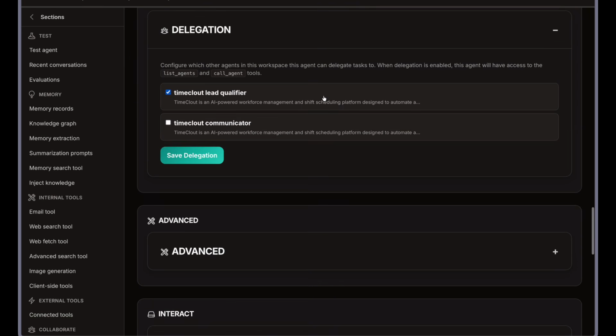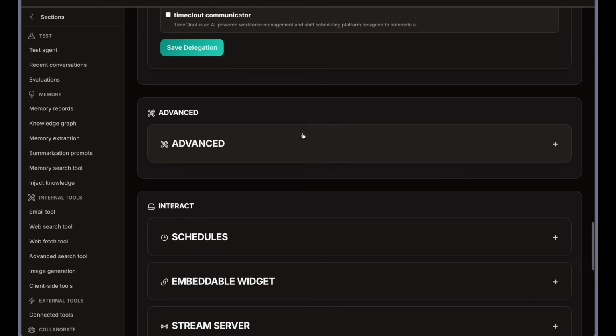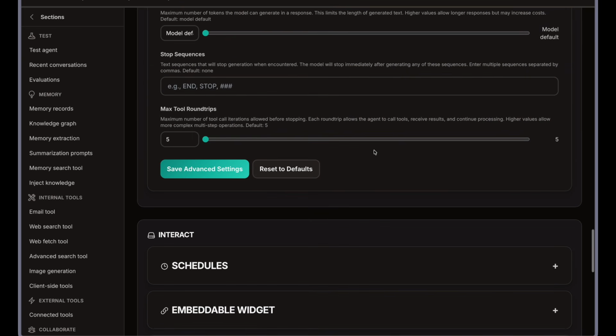You can also configure delegation. So an agent can delegate into another agent, so you can enable this here, and it will expose a tool that can allow the agent to delegate either synchronously or asynchronously. And there are some advanced parameters you can configure or leave. I'll leave the defaults.